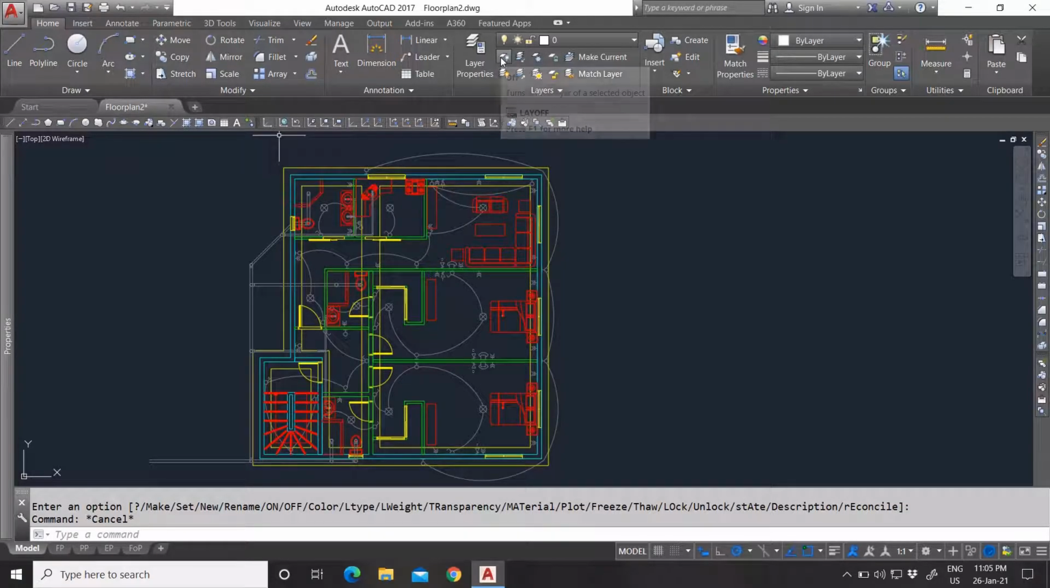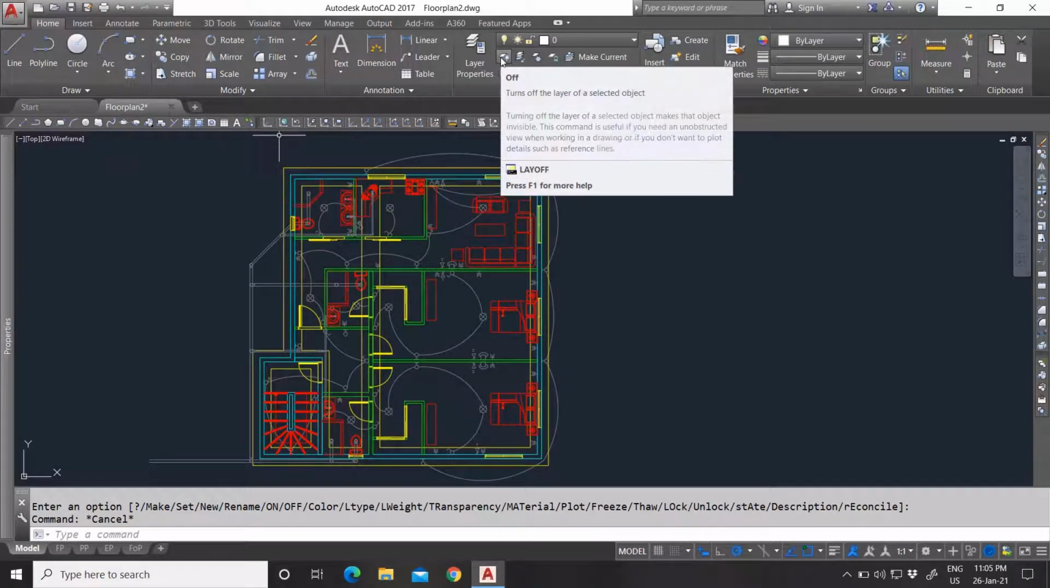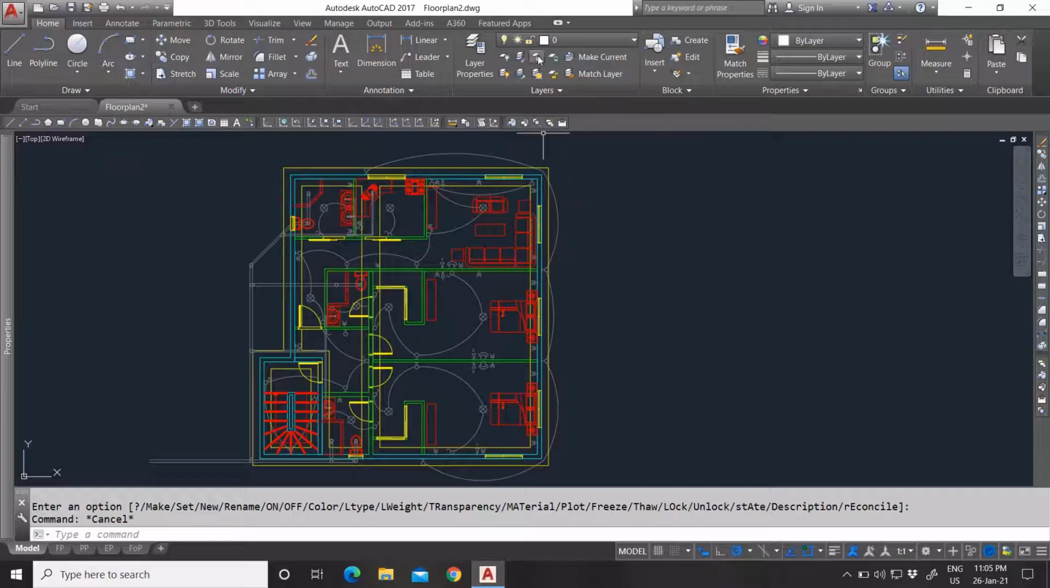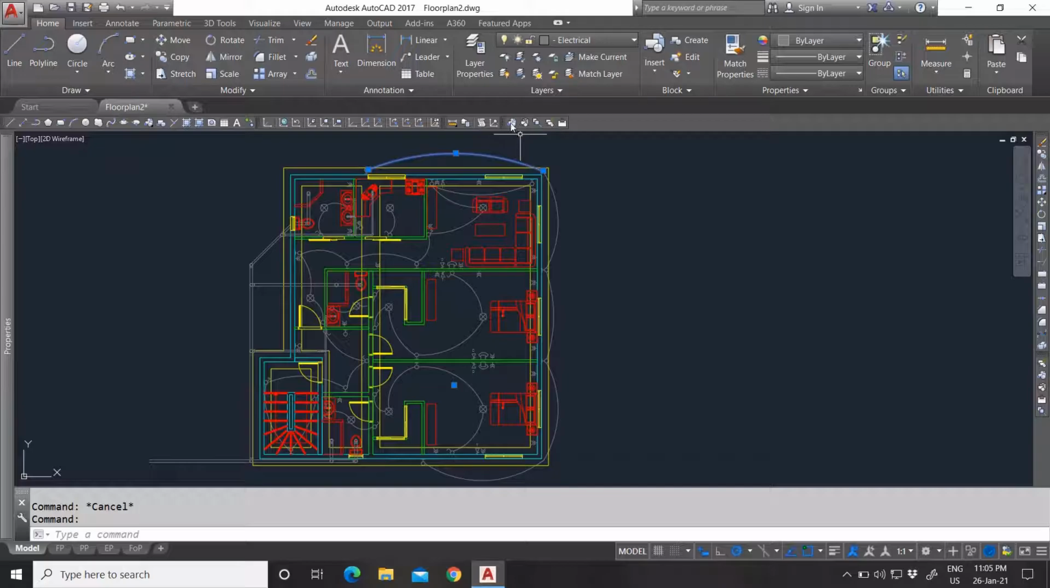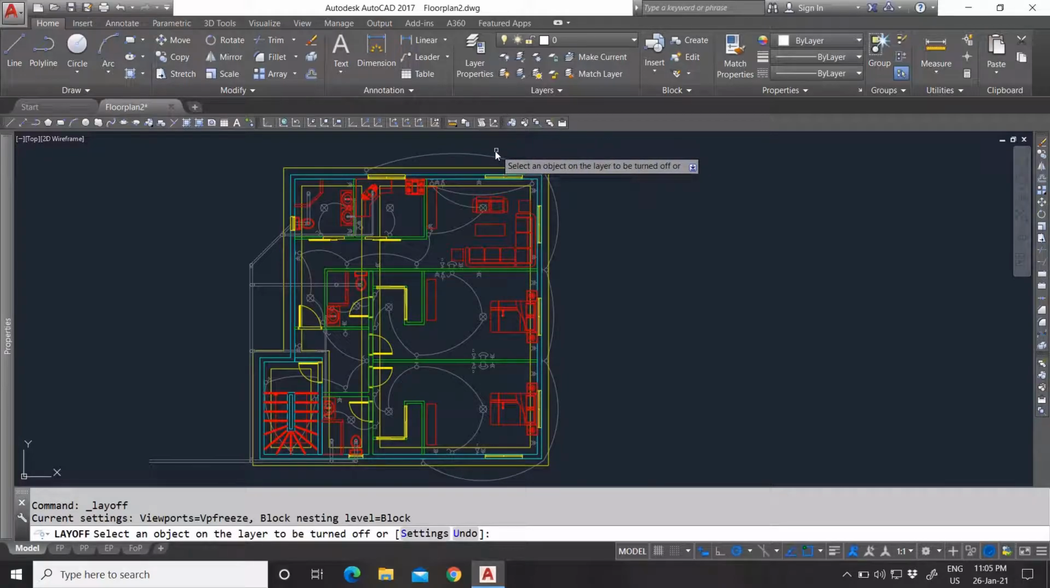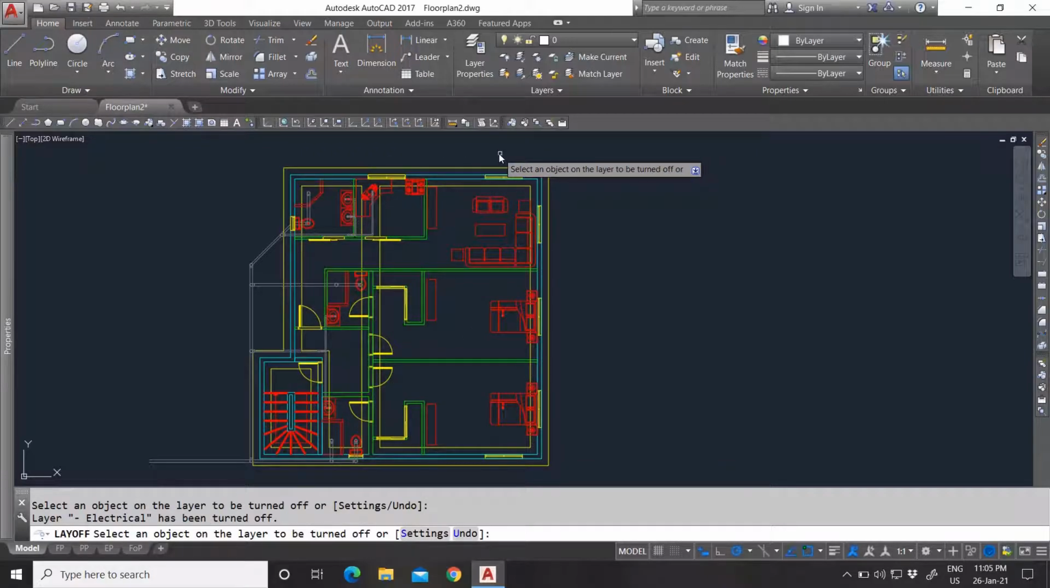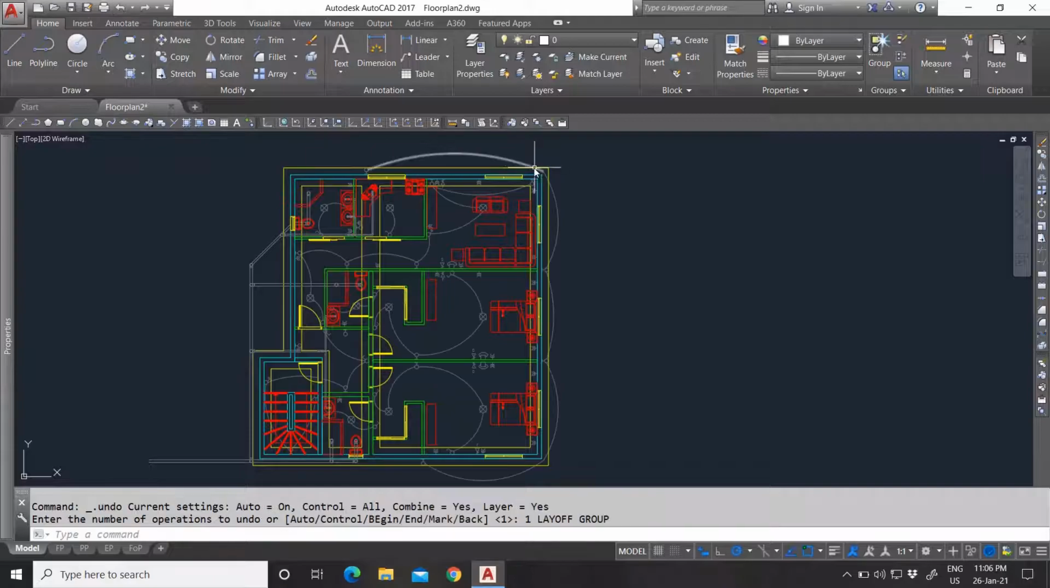So let's see the first one, off, turns off the layer of the selected object. So basically like freeze, you can also turn off a layer of something. If you press this button right here, it will ask you to select an object with that specific layer you want to turn off. As you see, it turned it off.